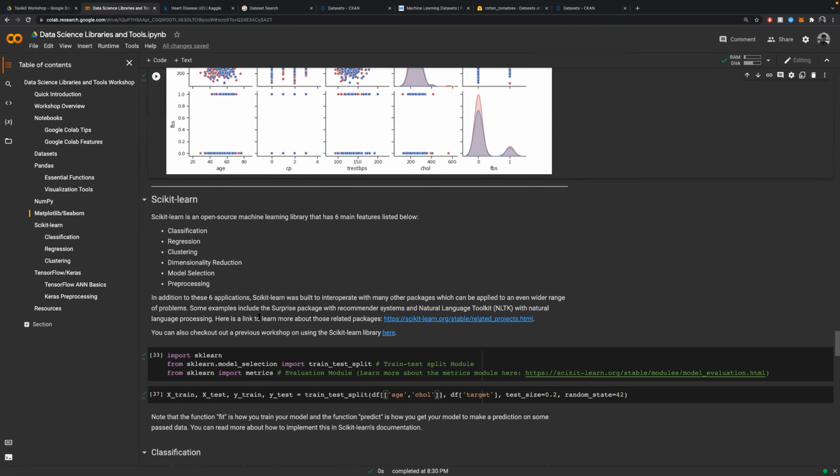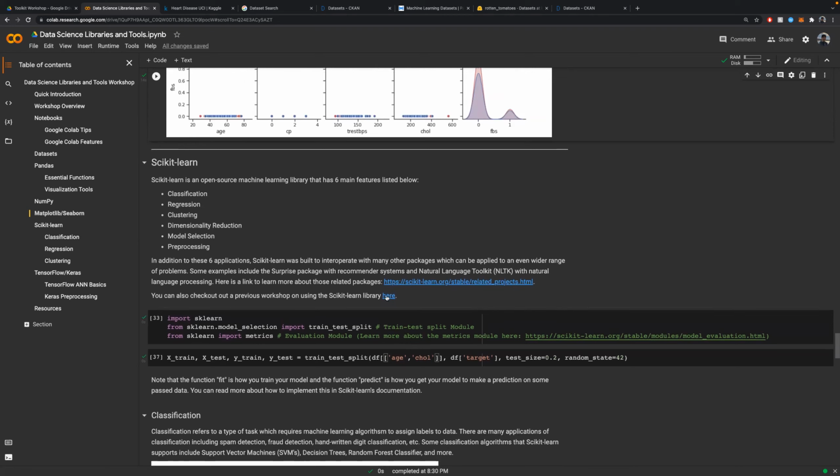There's a ton of other projects that are related to Scikit-Learn just because of how big and important a library this is. So you can check out some of those other packages and projects at this link provided. As well, the Data Science Club has a previous workshop entirely dedicated to this one library. I think it's like an hour and a half. You don't have to watch the entire thing, but that just goes to show how important a library this is.